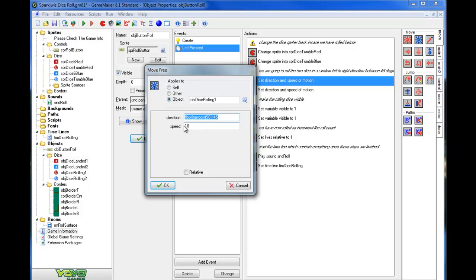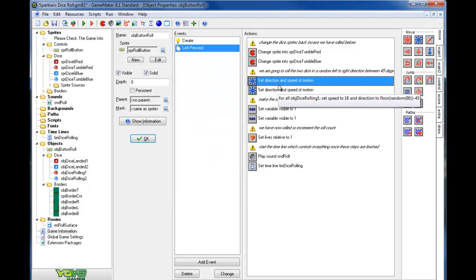I'm still going to do that at the 18 speed because I want the dice to be thrown fairly hard, but as you can see from the timeline that's coming up shortly, I'm decreasing that fairly quickly. Okay, so those are those two set directions, left and right.